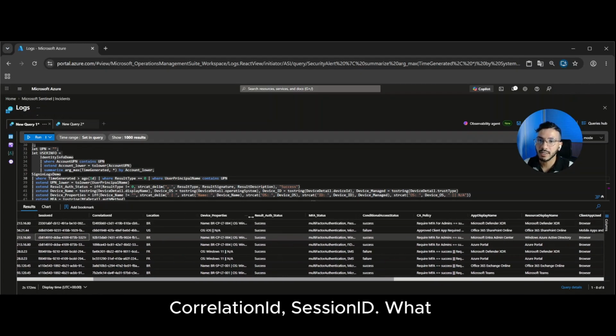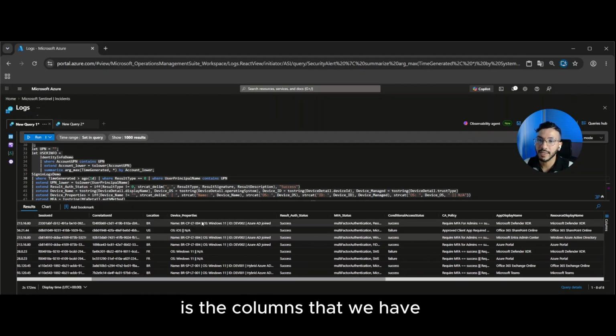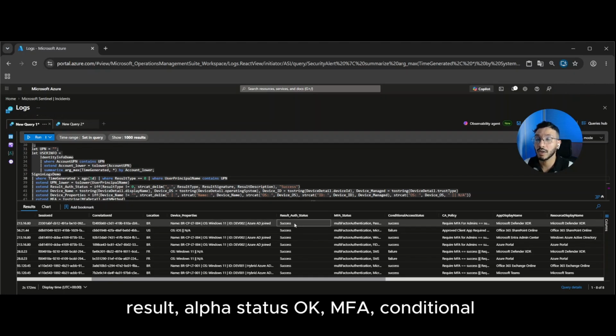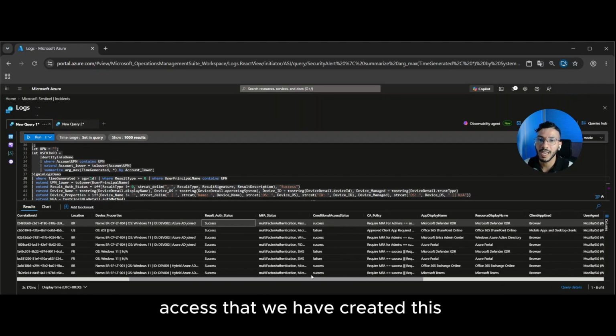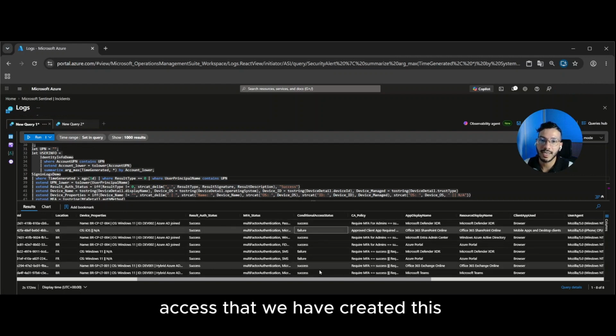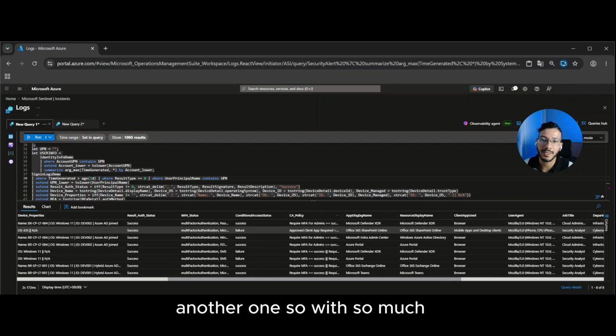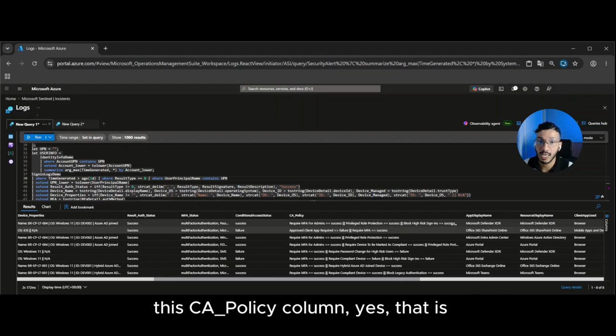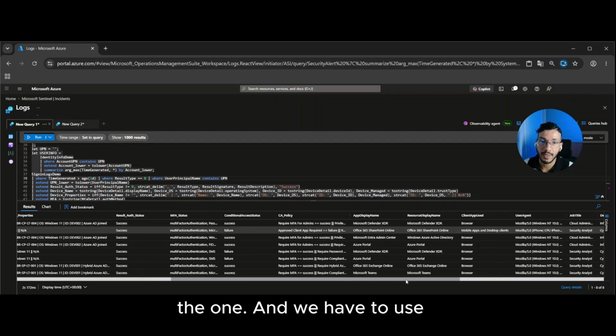As we did, these are the columns that we have created: device properties, result status, MFA, conditional access. This is another one. So it's so much, so beautiful. The CA policy column. Yes, that is the one.